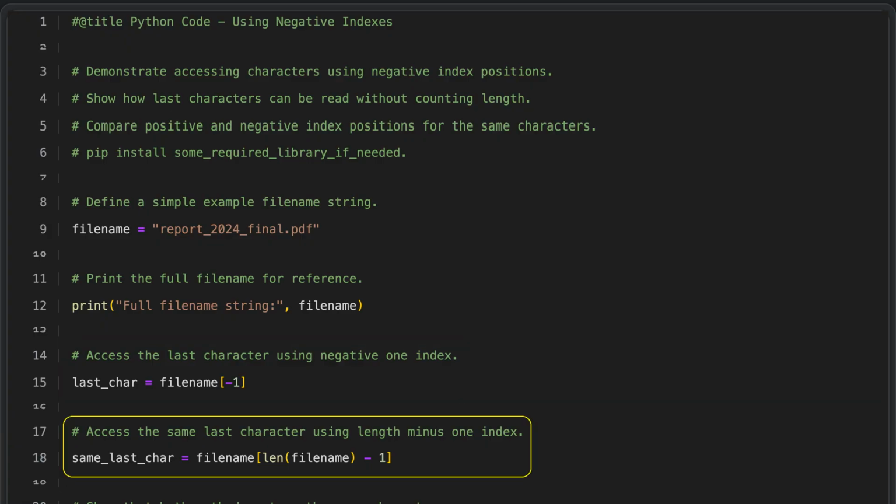In this example, we access the last character of a file name by using the string's length. We find how many characters are in the string, then subtract 1 to get the index of the final character. This method is equivalent to using a negative index, but it relies on a positive index instead. It shows that both approaches give the same result, offering flexibility in how you access characters in a string.